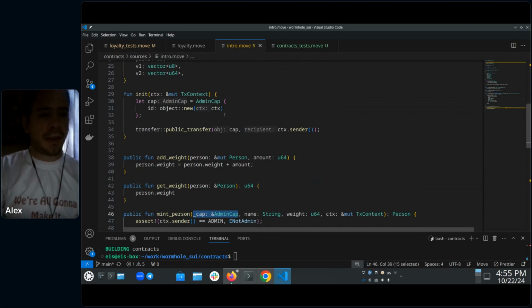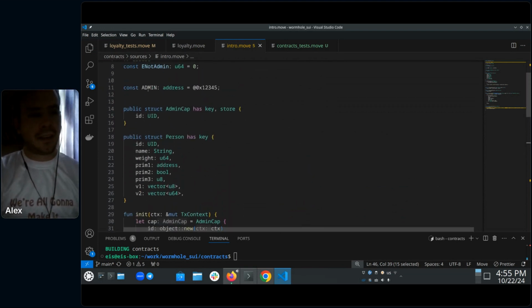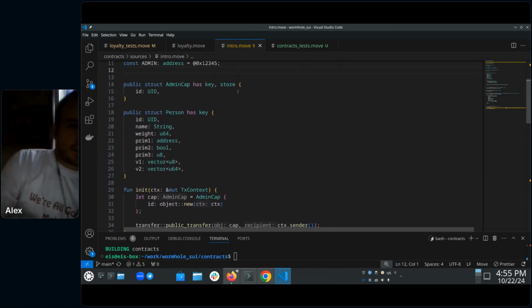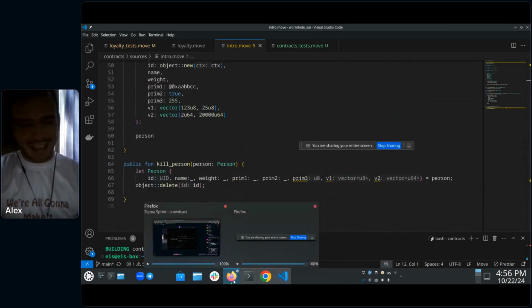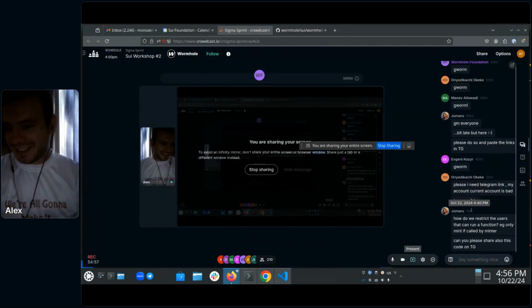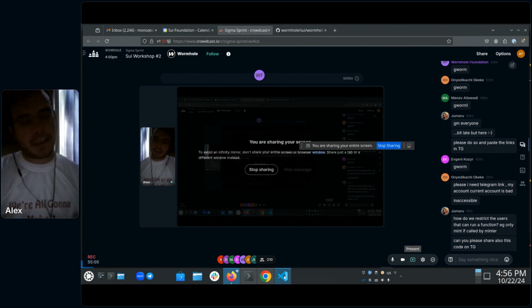In the code though, I used this approach, but with a twist. So now I can share this code. Yeah, I can share it on TG. I mean, I can push it.